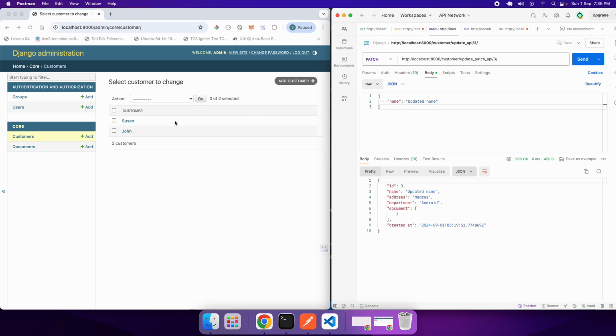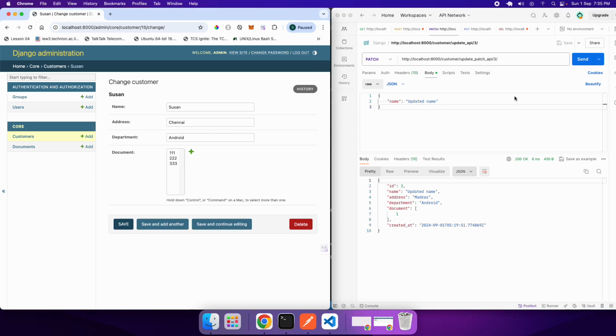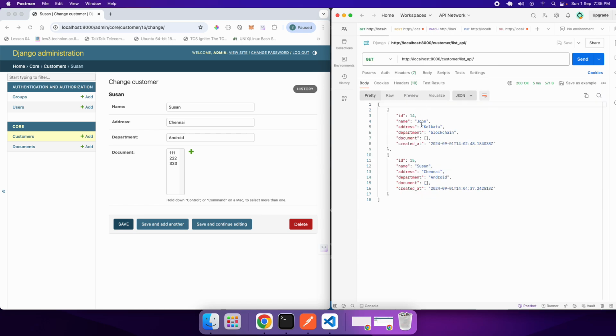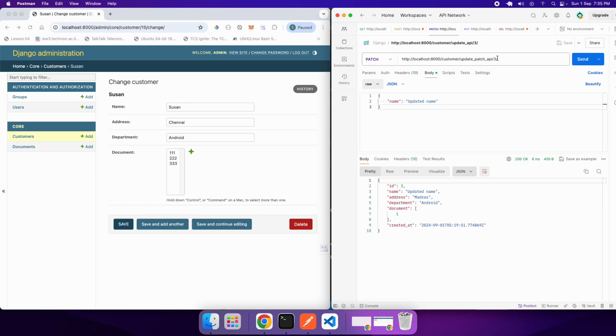Okay, so let's consider that I want to update the Suzanne record I inserted just a few minutes ago. What is the ID of Suzanne? We can see right over here the Suzanne ID is actually 15. So I want to update record number 15, and I'm passing this data through the query params. Here I'm sending the ID, and this is one way of updating a record.